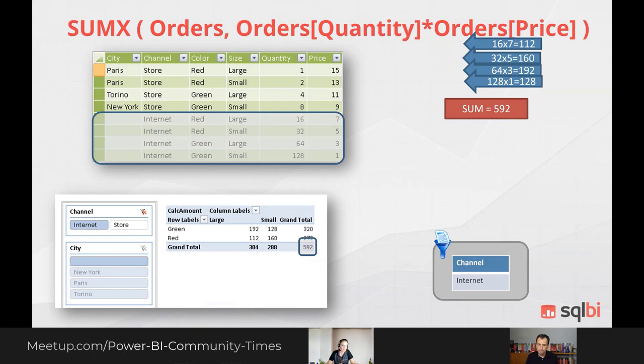Every cell of the report does this. So it seems very, very expensive, and it is, but there are internal optimizations that improve the performance. Conceptually, though, every cell is a different evaluation.